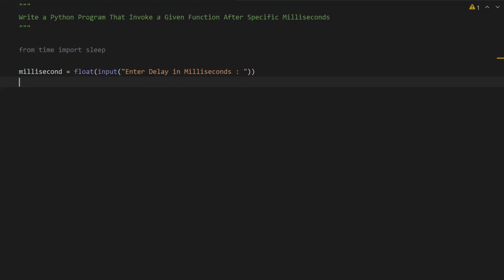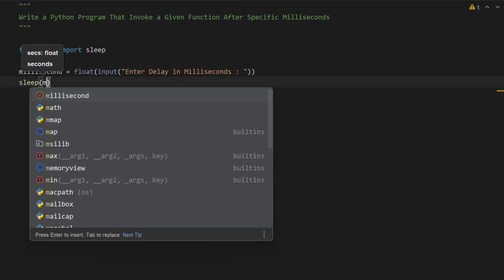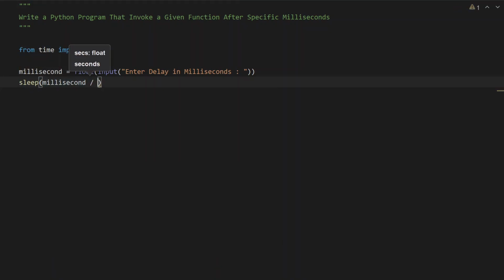Once we get the input variable milliseconds, let's use a delay function in order to sleep. So let's take the sleep function, and you can see the sleep function takes an argument in seconds. We have the value in milliseconds, so we need to convert it into seconds. So let's take the variable milliseconds and divide it by 1000. So this will be in seconds, because the sleep function accepts only seconds.